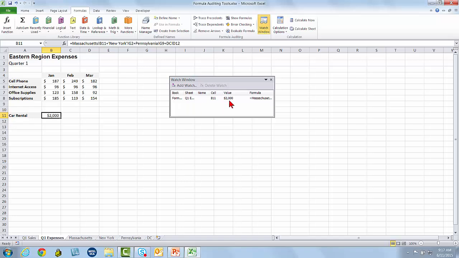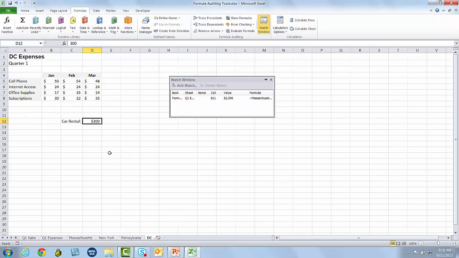The value is currently 2,000. Now watch, if I go to Massachusetts, see it stays on top. So I'm going to change the car rental to 900 and hit Enter, and see this went up to 2,500. I'm going to go to DC, change the car rental number to 1,000, hit Enter. This goes up to 3,200. So the point is I can view the results of the formula without having to keep going back to the sheet the formula is on, and that can be pretty handy when you're doing what-if scenarios.